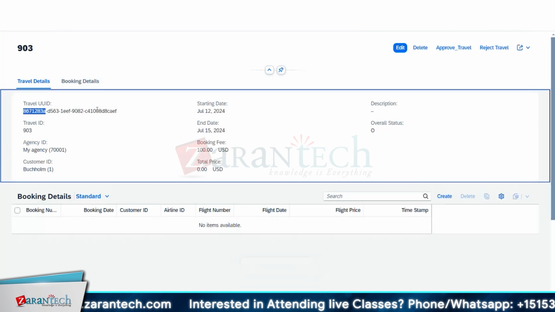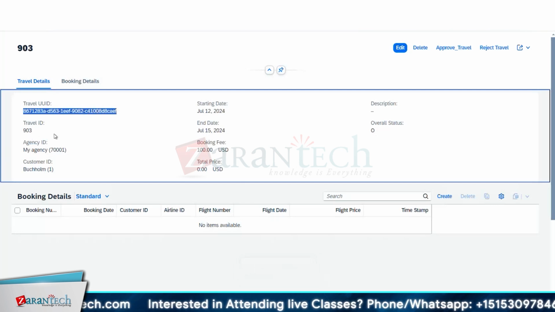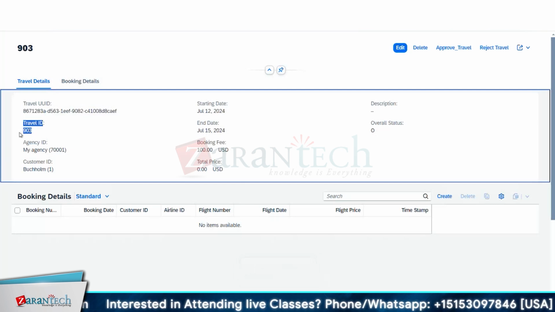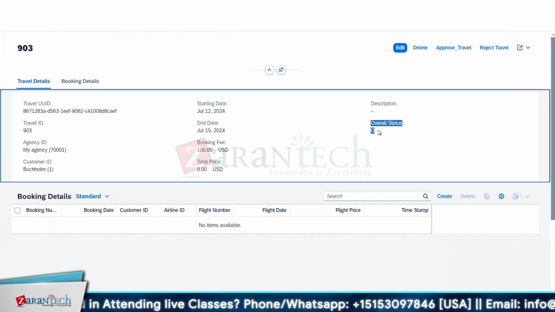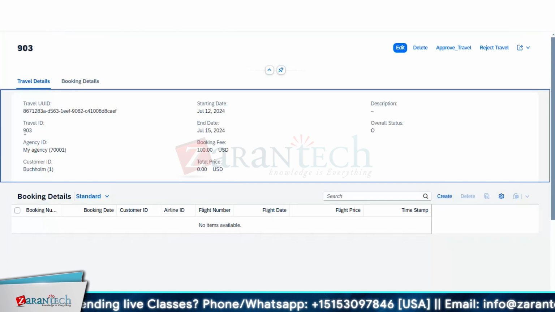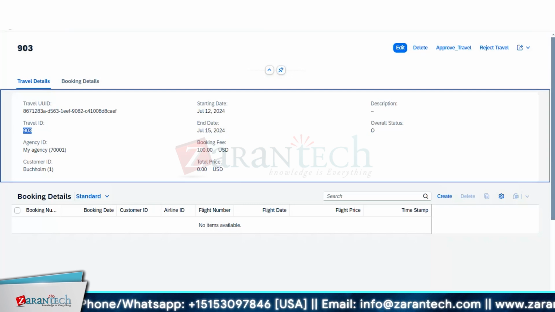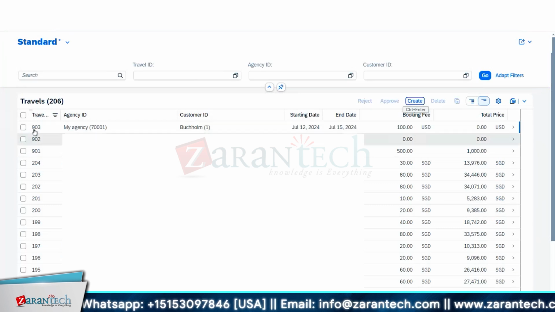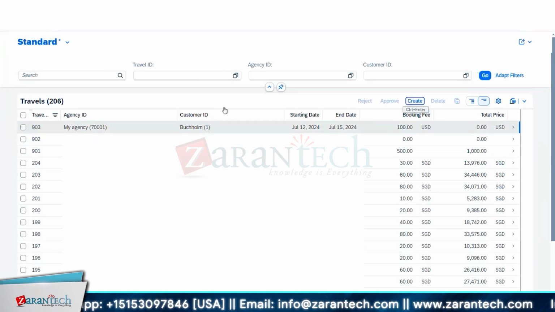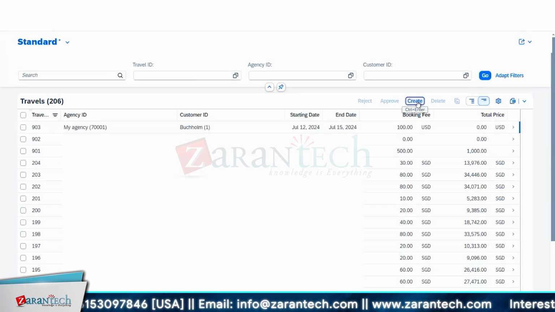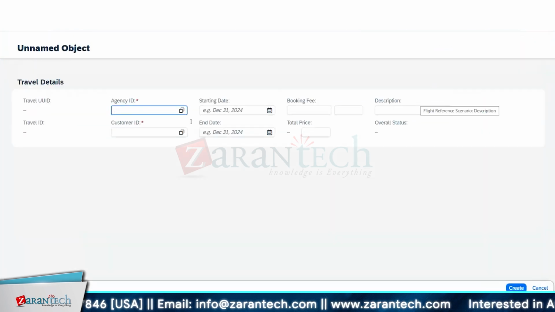This key field is anyhow generated in the managed scenario. This one is not bothering, but this is the value we calculated. Now overall status comes as 0, and similarly my travel ID came up as 903 here. That 903 also arrived here. If I go back, now the data is updated with 903. If I create one more new travel ID, that will automatically come as 904.